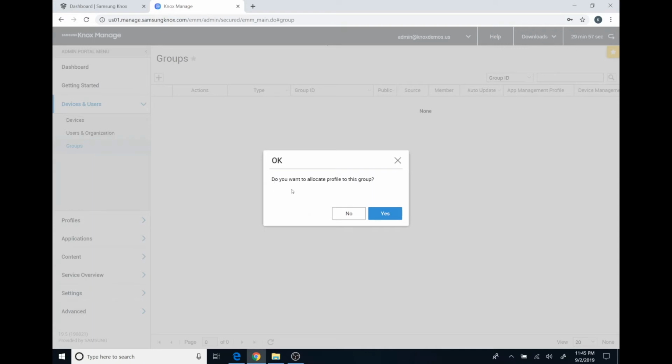It's asking me if I want to allocate a profile to this group. I'm going to say no, because I have another video coming, and I'll have a link to that video in the description for you guys to see as well. That'll go into detail of creating the various profiles and assigning them to the group so that we can get the devices activated. But for now, I'm going to hit no.